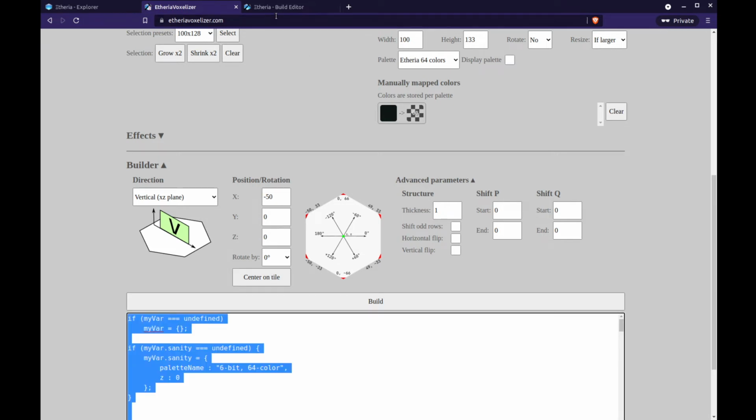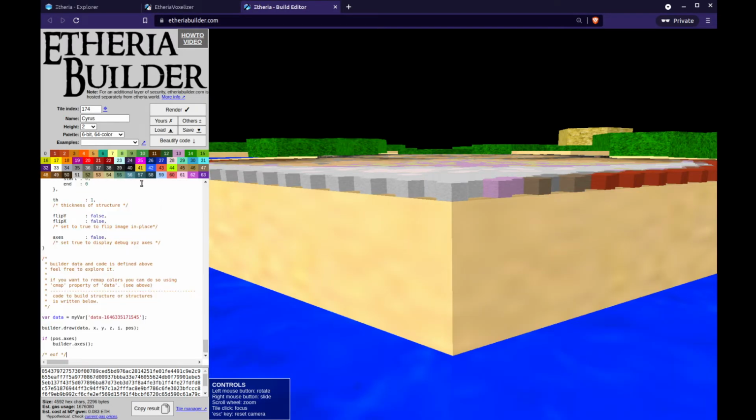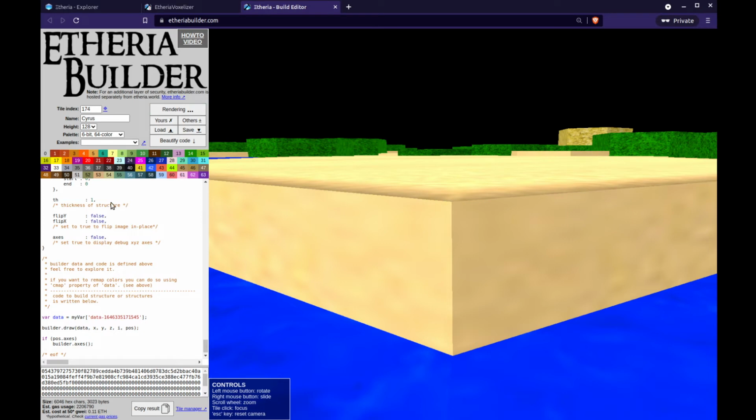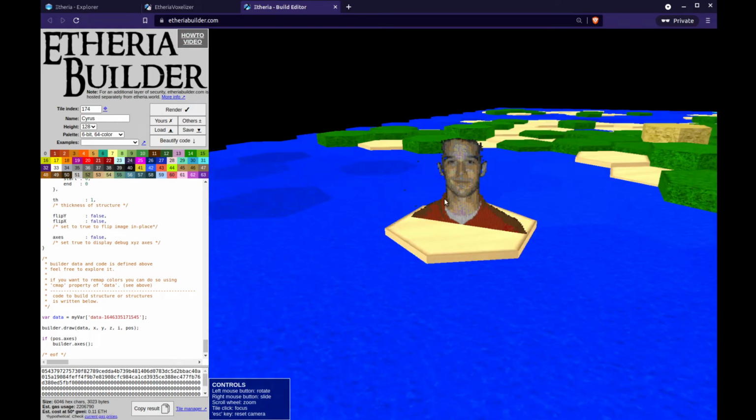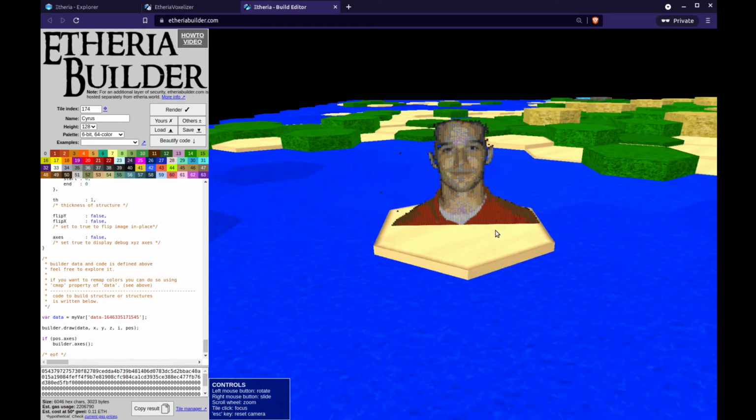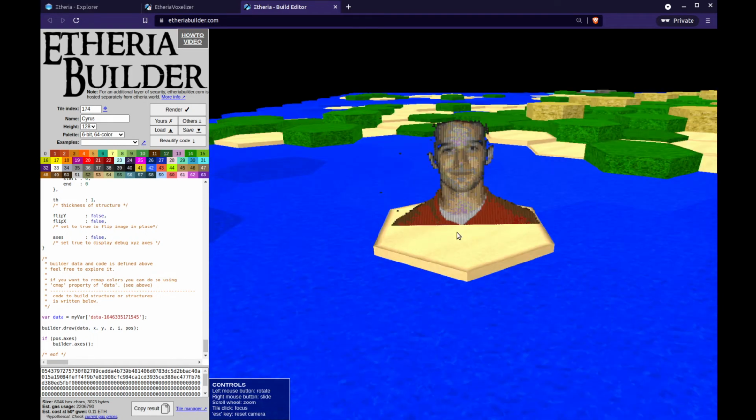We've got our code. Take it back to the builder, paste it in. This time we need the height to be 128 because we're building in the Z direction, and we're going to hit render. And there we go. Okay, so that's how you build in the Z direction.